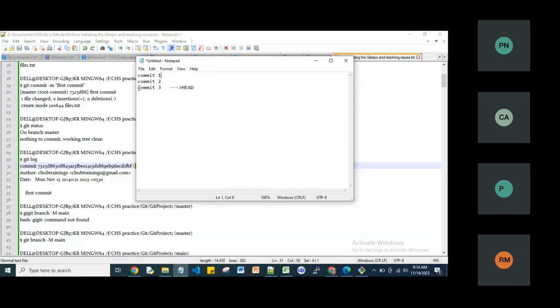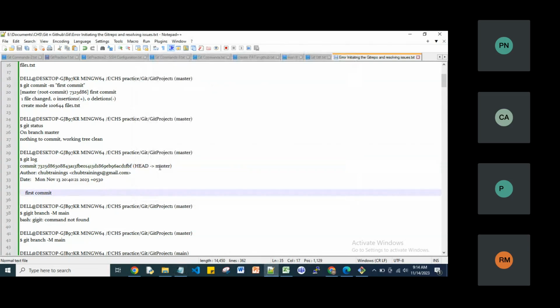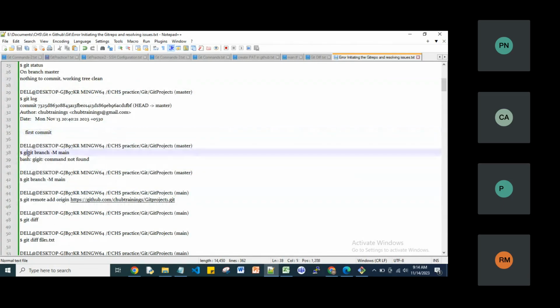So HEAD is pointing to the last commit, which is said to be the latest commit, the latest one which we have done. Here HEAD is pointing to master, and who made the changes and when they were made is shown here. This is the commit and this is the commit ID. Then I ran git branch -m main.